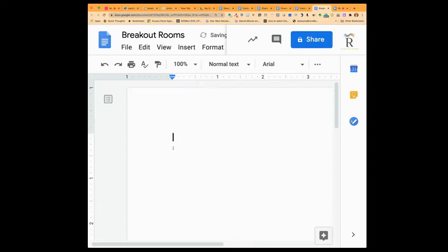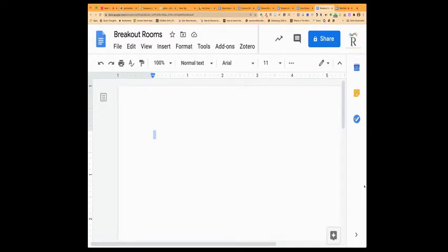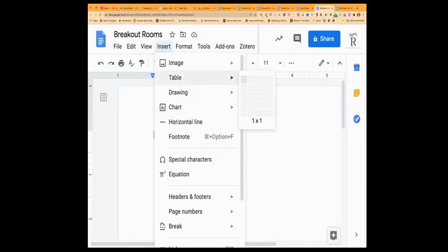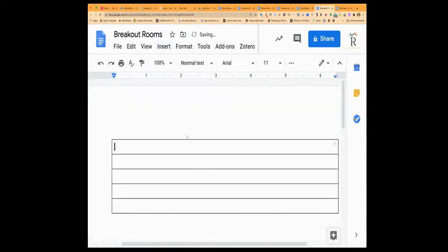And if I want, I can insert a table. You don't have to, but sometimes it's easier for people to use with a table. So I'll go to insert, table, 1, 2, 3, 4, 5. And then I need to insert a picture.